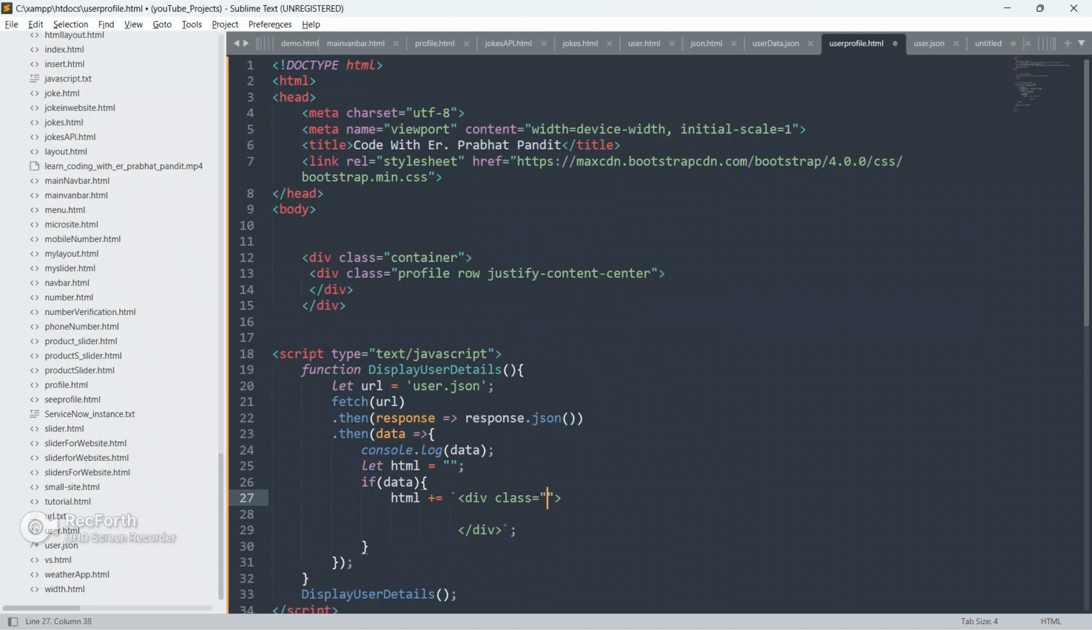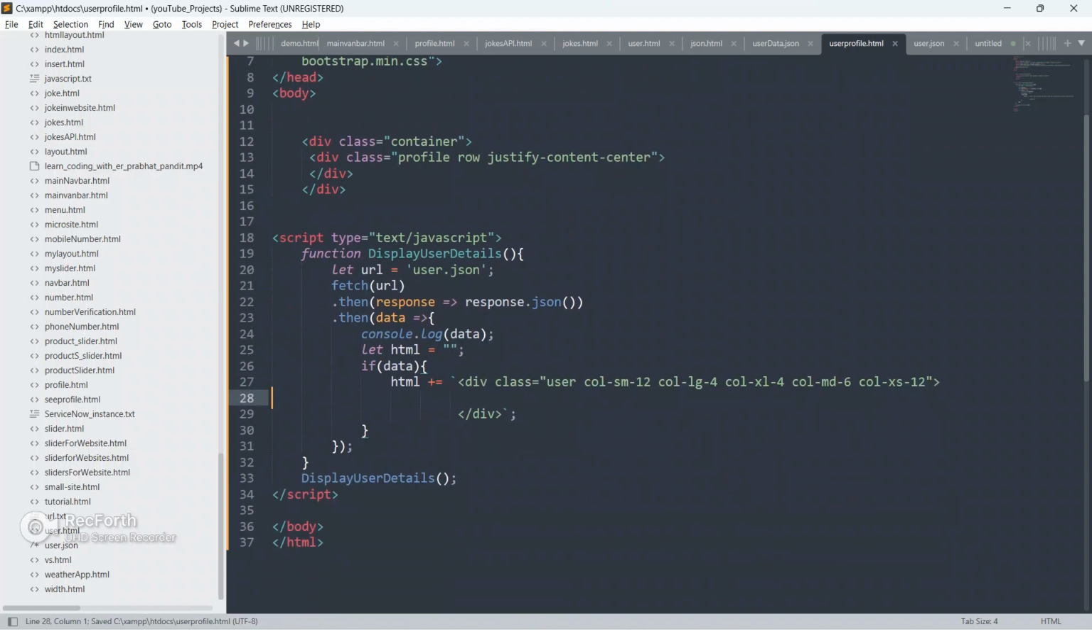Give it a class as user col-sm-12 col. These are predefined Bootstrap classes. col-lg-4, col-xl-4, col-md-6, and col-xs extra small as 12.